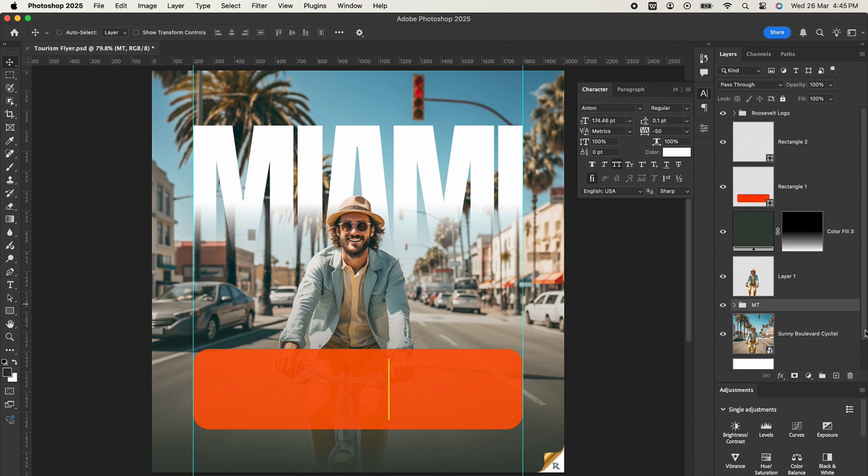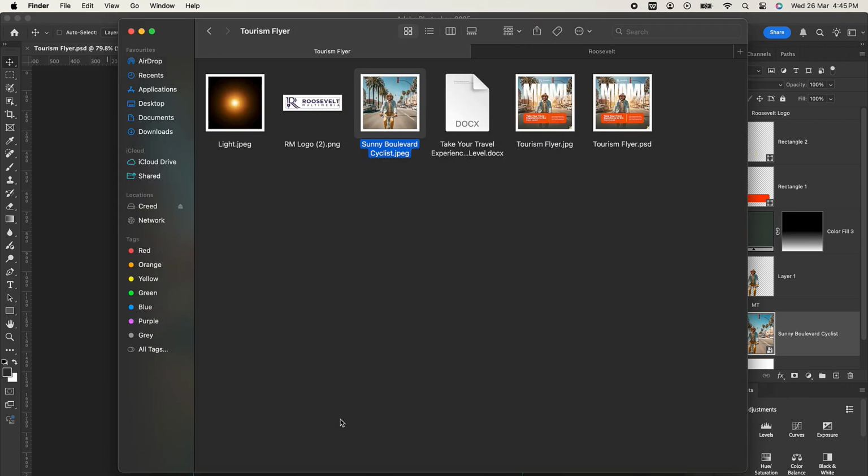So let's see. Now that I've added my main text, I'll select the main models image, that's this one, and then I'll drag in my light.